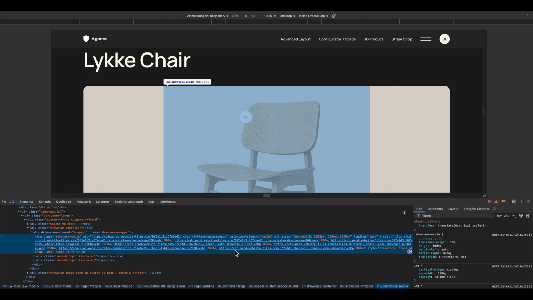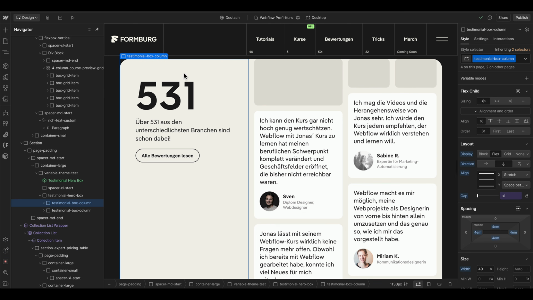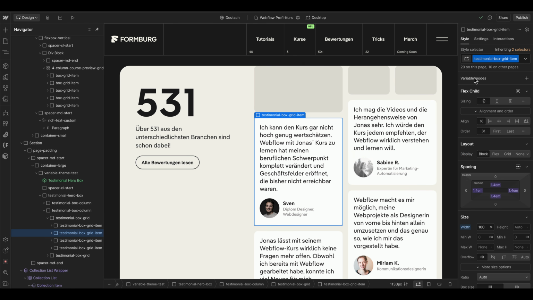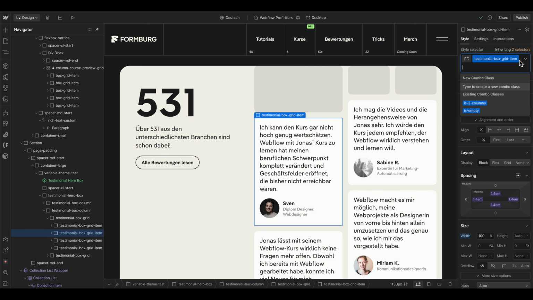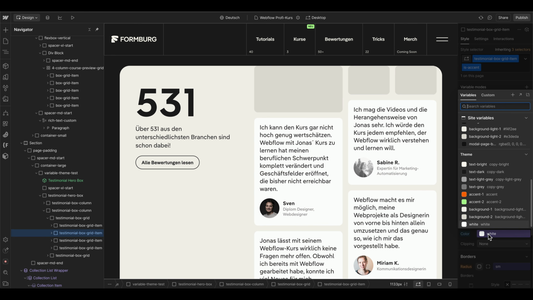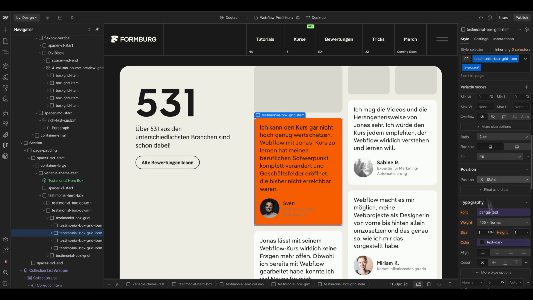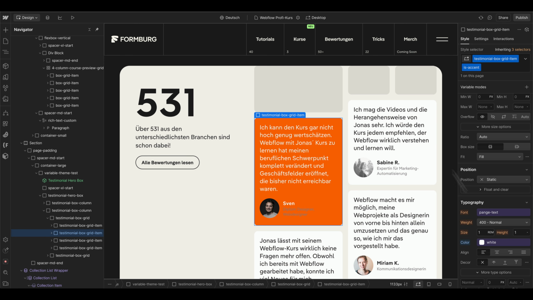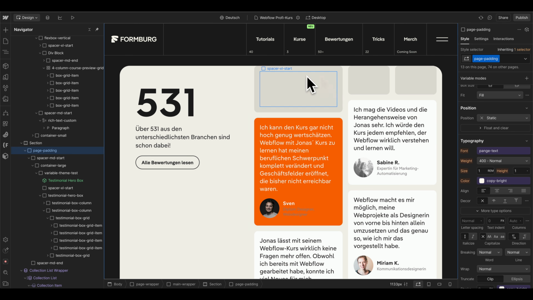That's just something I came up with while recording this video. Let's say you want to style this entire element here differently, for example, in an accent color. And usually you would mark this box and then assign a combo class like is accent, and then change the background color, change also the font color, and so on.